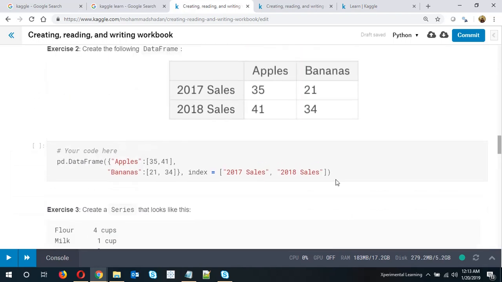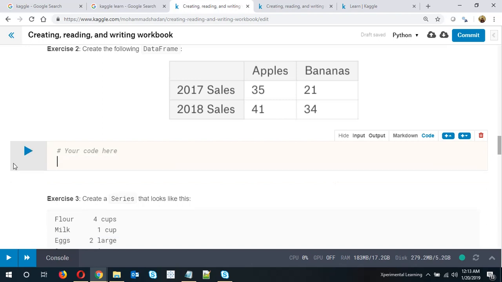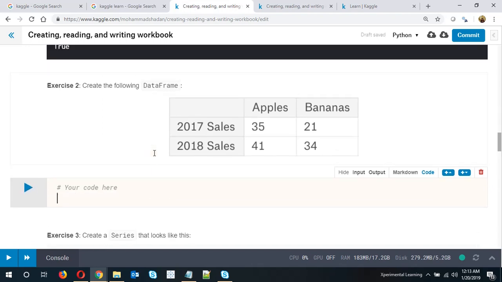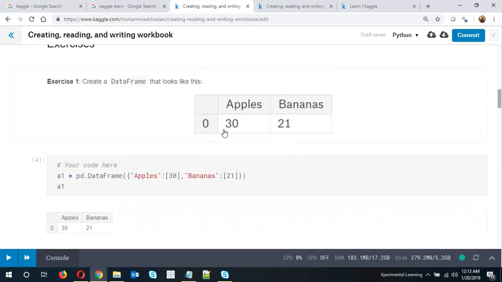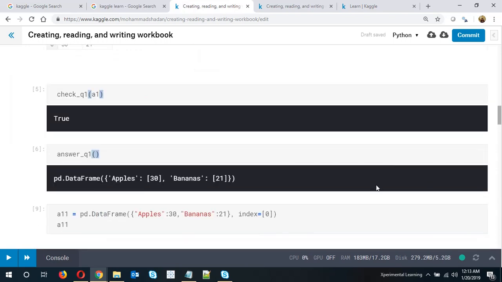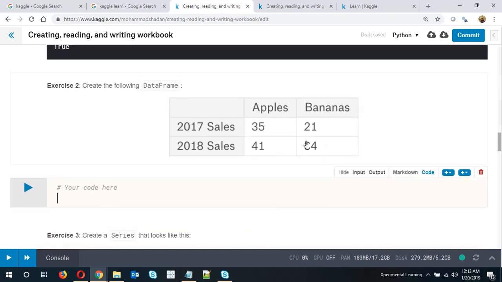We have solved many of them. Okay, let's delete. Exercise 2 is to create the following data frame. You can see this is similar to the first one, but in that case there was only one row. Here there are two rows, and the index is not numeric; it is a string. So let's create this data frame.